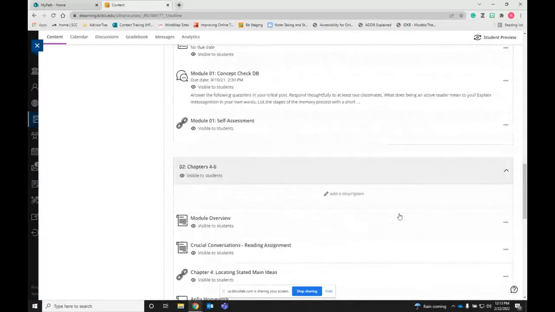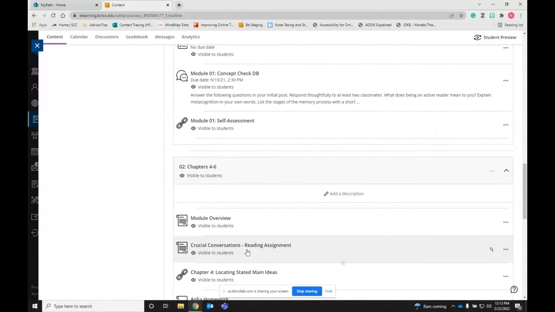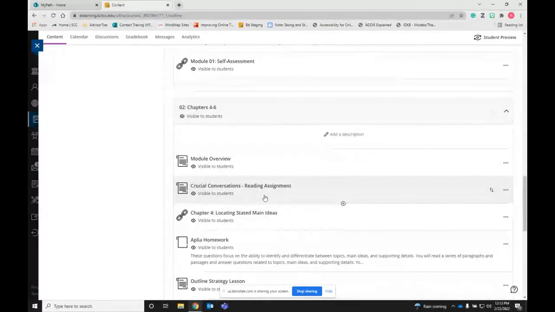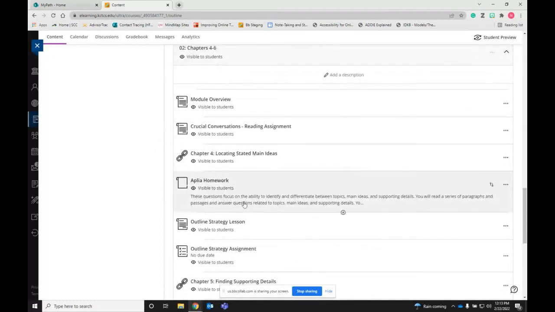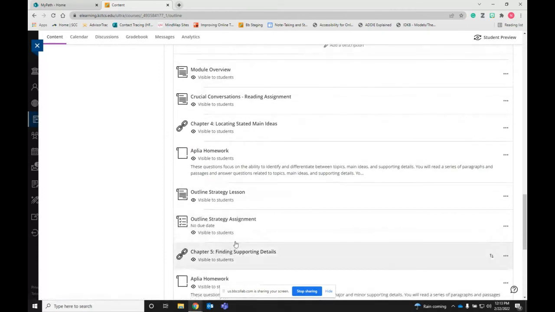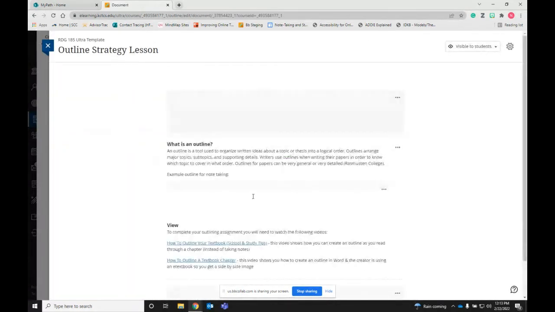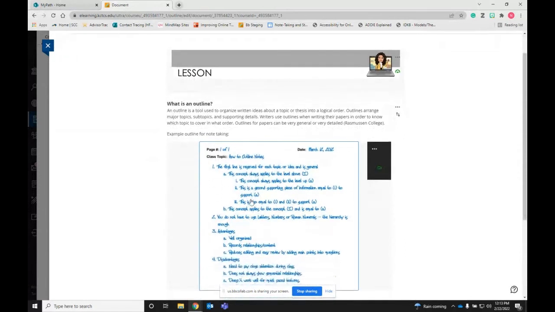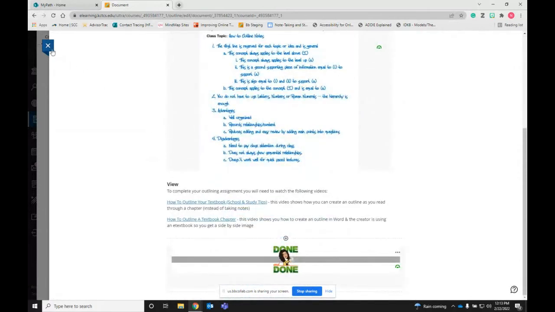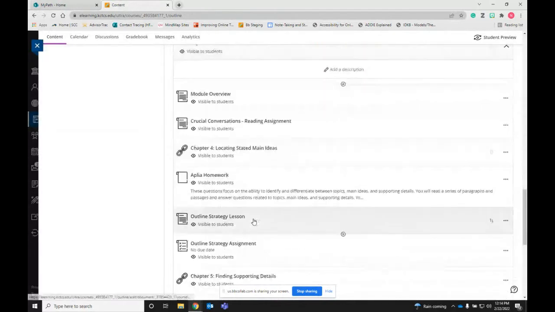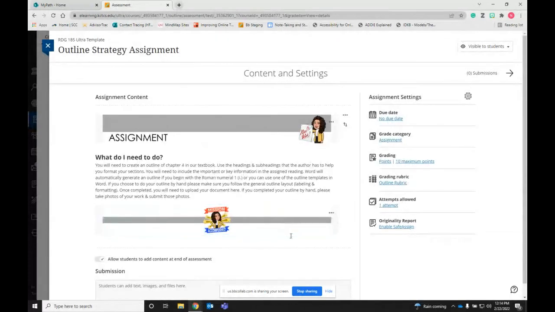I'll go ahead and open up my module 2. You can see again that I start out with module overview, reminder about the crucial conversations with the chapters that I want them to read while we're working through this module. The chapter 4 stuff. Chapter 4 talks about outlining, therefore that's where I put my outlining strategy before we move on to the chapter 5 stuff in Ultra. Again, I did the lesson information with examples and videos, and then the assignment is actually on the next, not the next document, but then it's after the document lesson. And you guys can see my mission accomplished Bitmoji there.